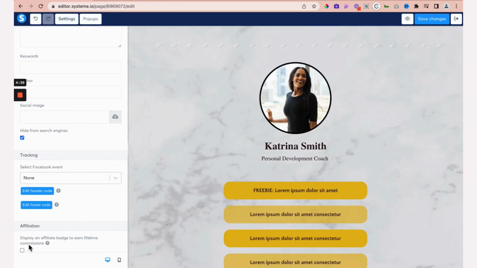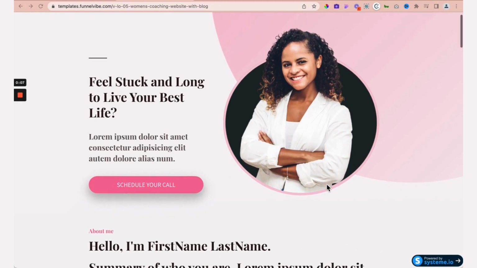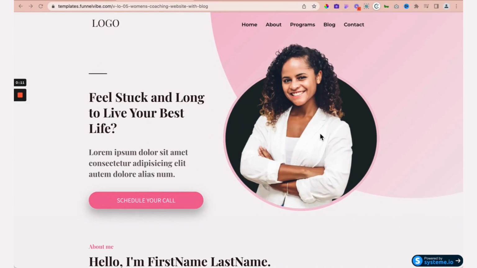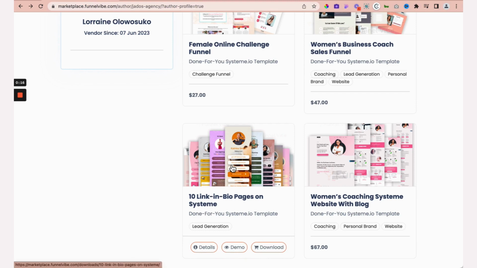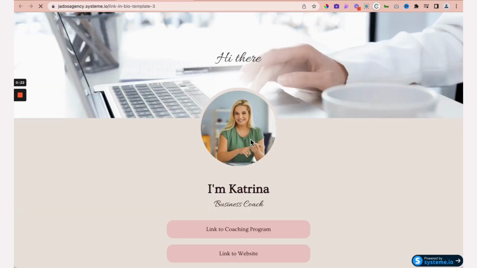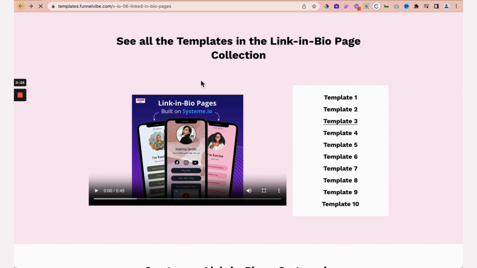All right. So yes, I've shown you how to remove the powered by system.io badge on your websites and on your funnels. Someone said to me that they can't believe this was built on system. Well, it has. It's built on system, and I also showed you a couple of LinkedIn bio pages that were built on system. For example, this is built on system.